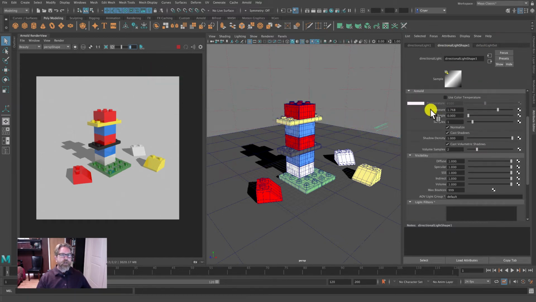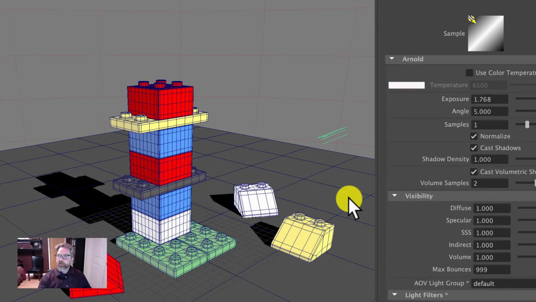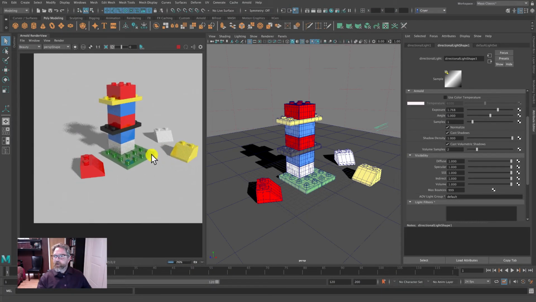I've cranked up my exposure here to 1.768, and as I mentioned, we want to soften this shadow the further away it gets, and that means increasing the angle. So I'll put a 5 there. And we can see that now it's getting softer. And if we were to really crank that up, let's say to 10, even softer. And you can play with increasing this. It takes longer to render the greater this number, but the more realistic the shadow you'll get. Or, of course, if it's the effect that you're after, you'll increase the angle here.